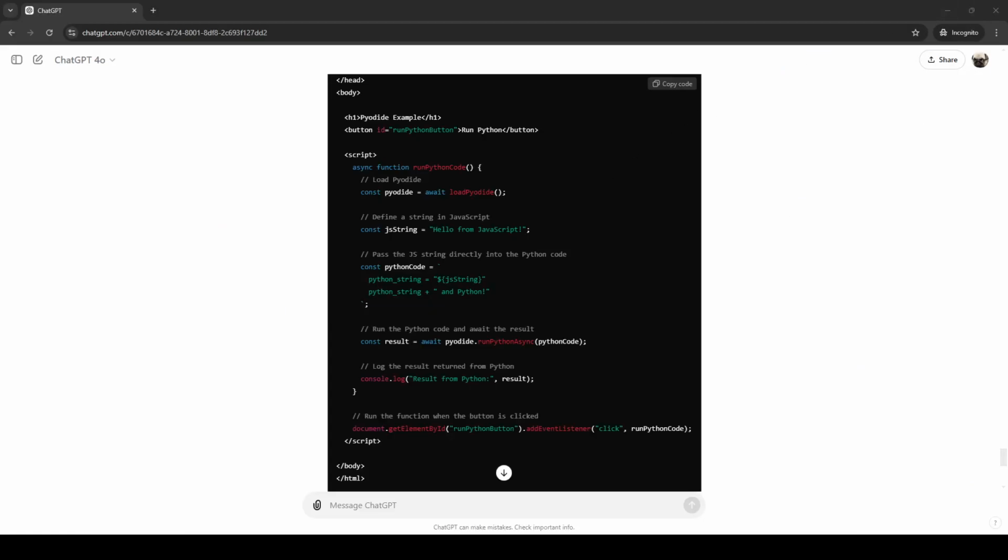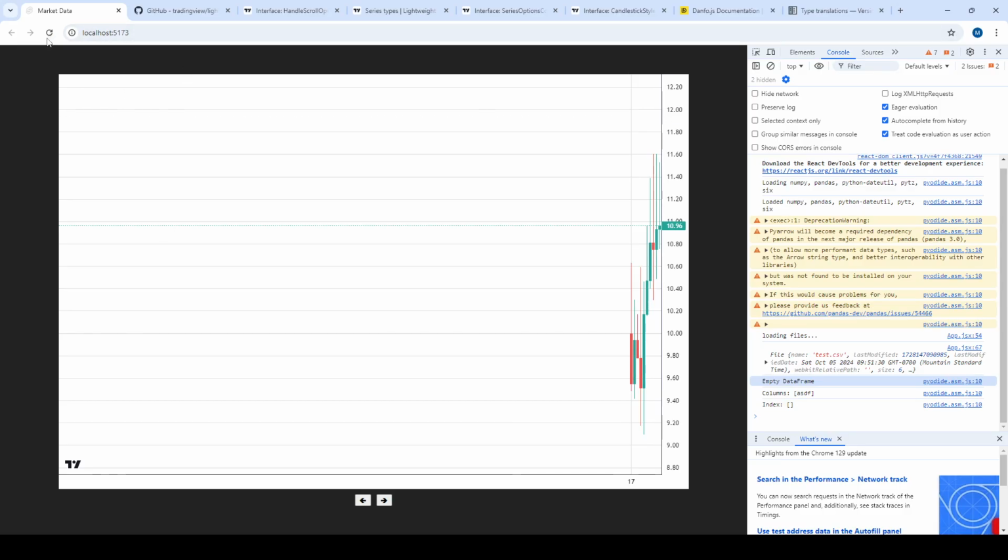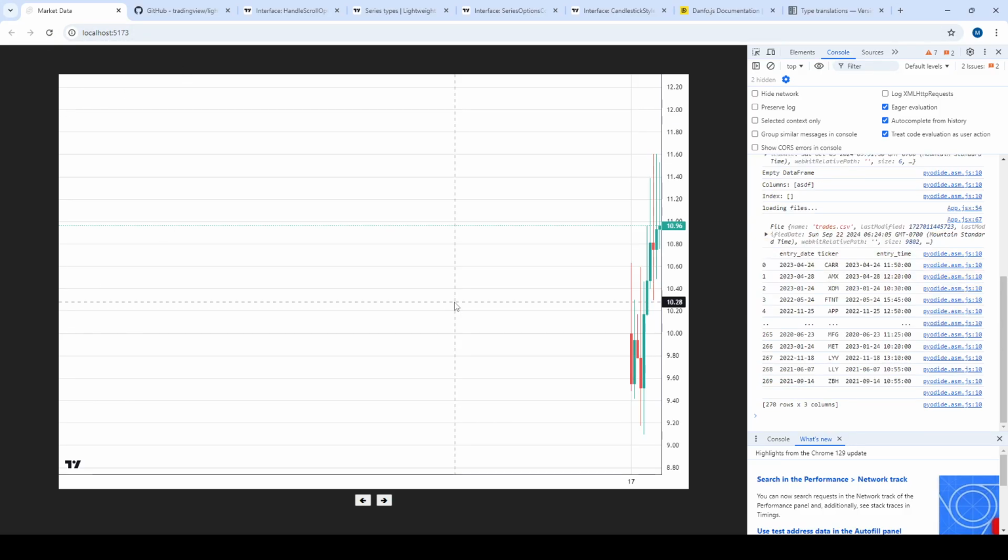Alright, now let's actually load a real CSV. See what happens. Making progress. There it is. There's our CSV. That's pretty cool. I kind of want to try one that's longer than that. You know what? Let's do that.